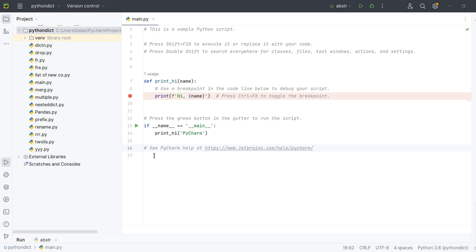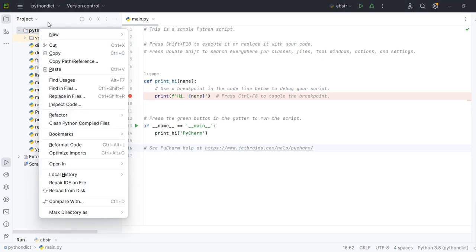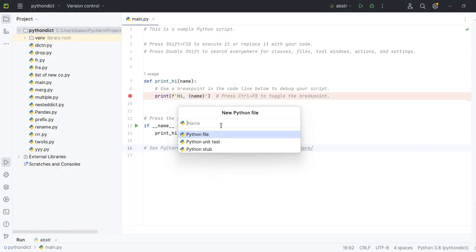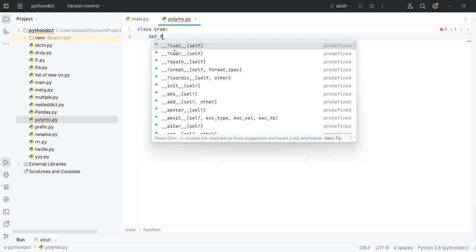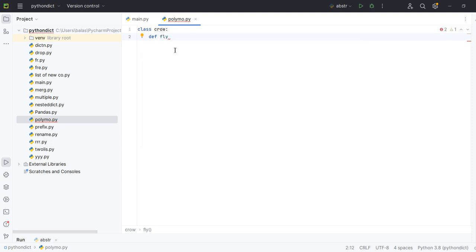I am right now in PyCharm creating a sample file. First we will declare a class. We will take an example of some flying birds, let's say crow. So the class name is Crow. Inside it we will define different signatures. Let's say fly, a crow can fly, right?